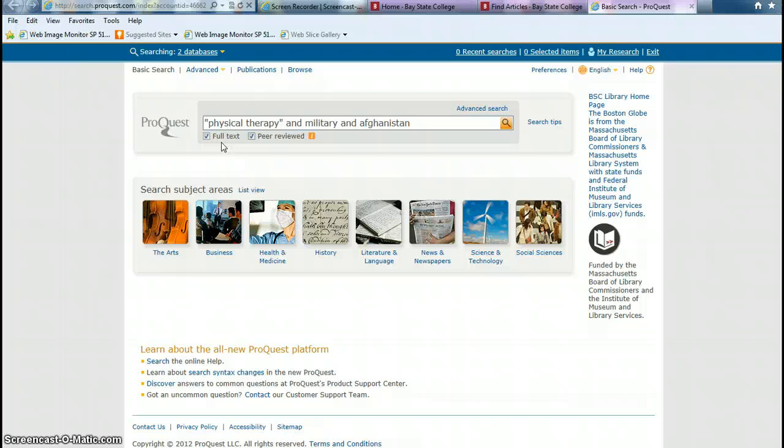So if you don't have time to request interlibrary loan, which you would do by emailing me the full citation of the article that you want, then I suggest selecting full text because it will eliminate all of those abstracts from your search results and just give you results that have the full text available.